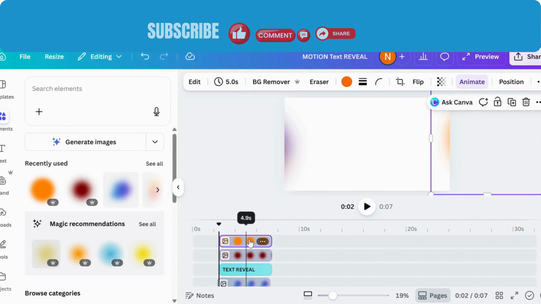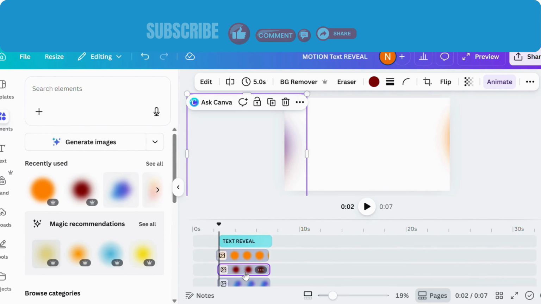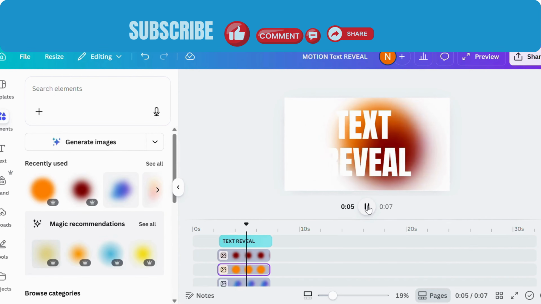Now drag all the blur below the text, just like so. And here is the final result.